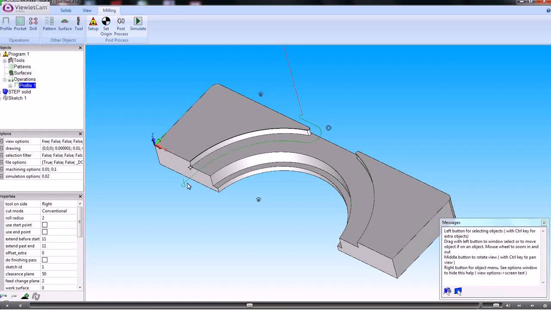but when the profile operation is active, down here in the properties window you've got extra control, and what you can do is extend the toolpath below past the start or the end.